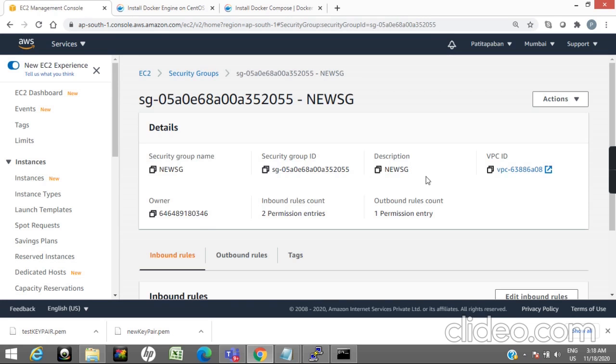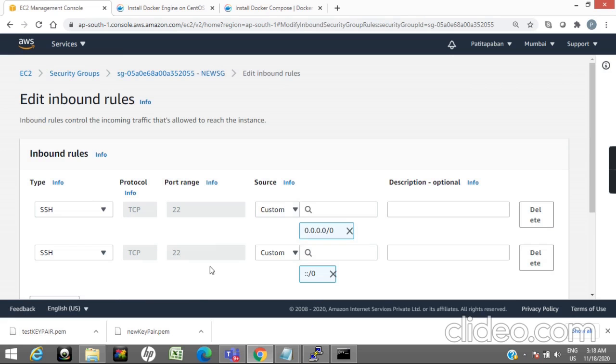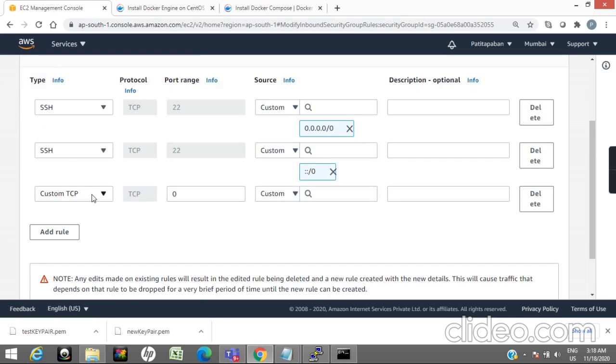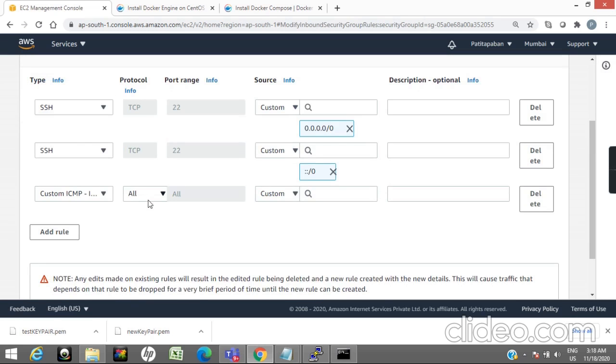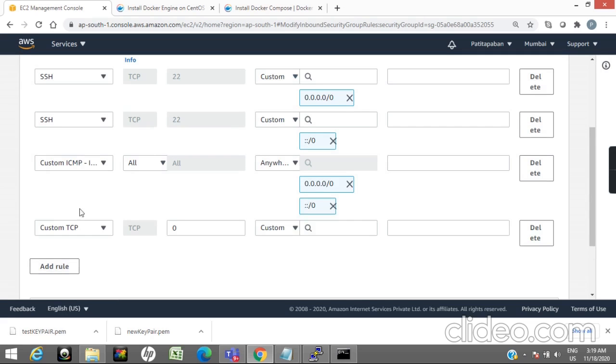If you remember, while creating the instance, we added one rule for SSH. Now we need more to ping. We'll add a new rule. So this will be custom ICMP IPv4, from anywhere. Then we'll add another rule for a custom port. The port will be 8080. Then from anywhere we need to access, so we are putting it anywhere.